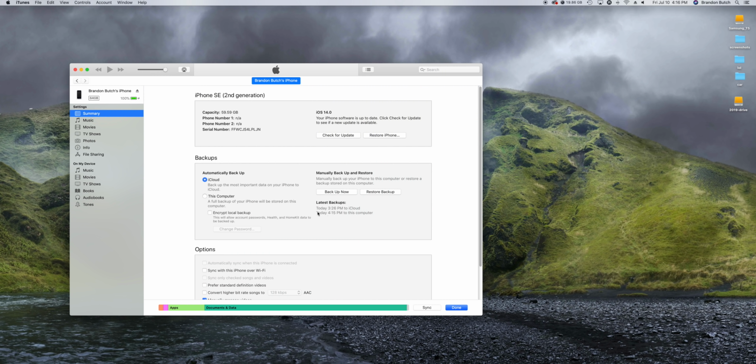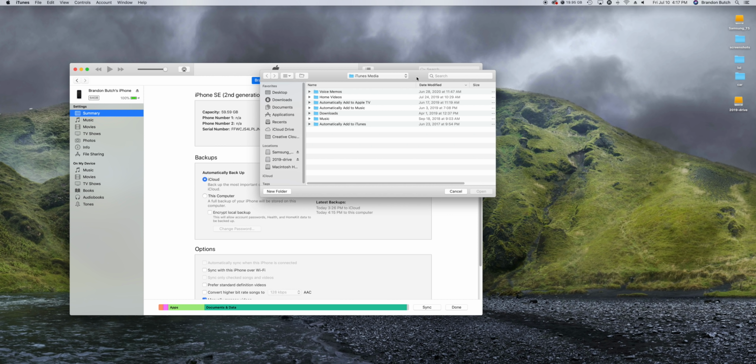All right, so the backup has finished, and you will see under Latest Backups, it says today. Make sure it does say today under your latest backup. All right, so now we're gonna go ahead and restore our iPhone back to iOS 13. So if you're on a Mac, you're gonna want to hold the Option key and then press Restore. And if you're on Windows, just press Shift and Restore at the same time.